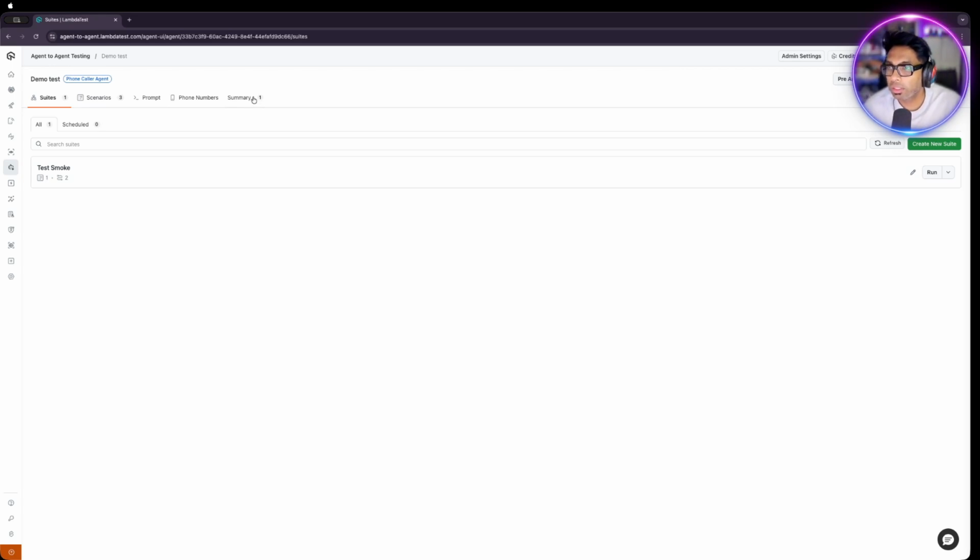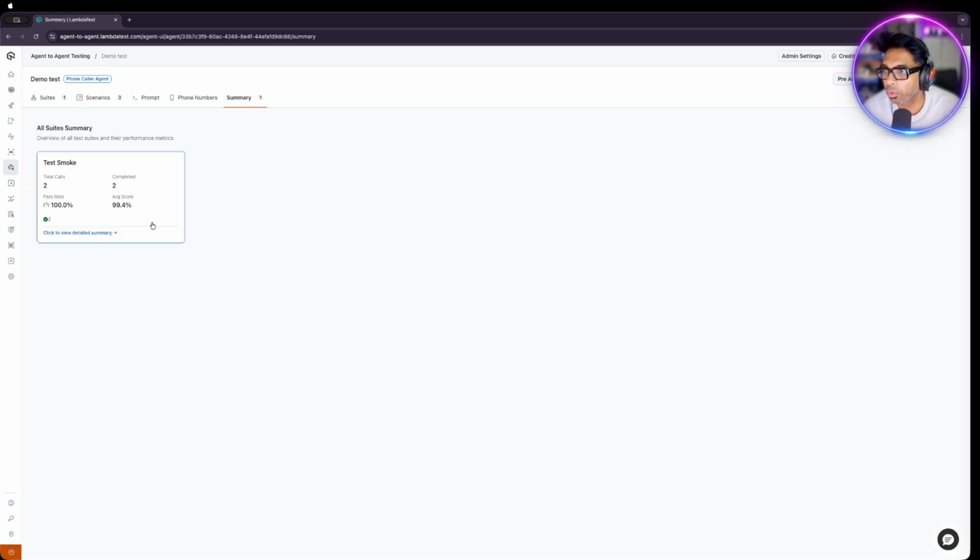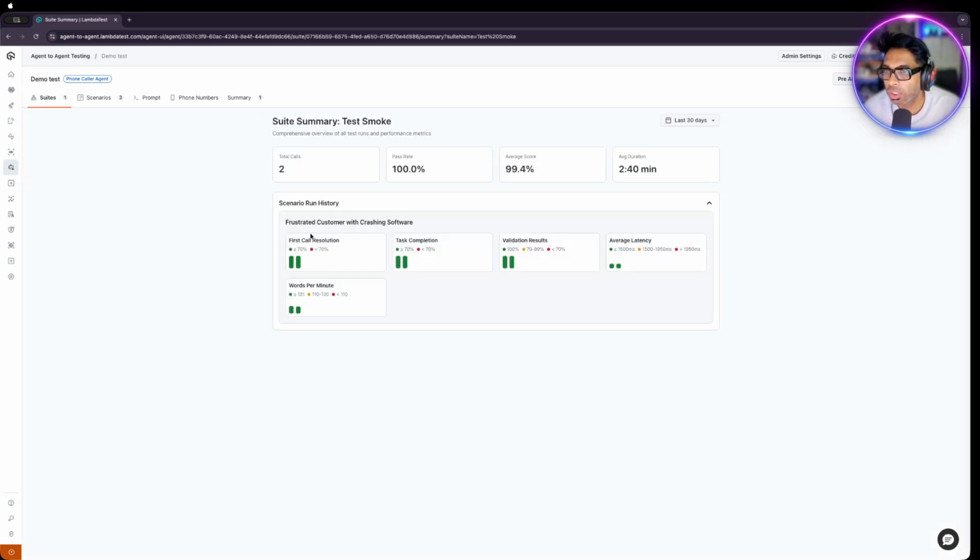So once the call's done, you also want to get a high level summary of how your bot has performed iteratively, right? Which is very, very important. So you click on the summary tab. So we go into the suite, and you could see that this frustrated customer with the crashing software, which ran twice, has performed well. From a validation result, it's been 100%. The average latency has been good. Task completion has been good. Of course, the first call resolution.